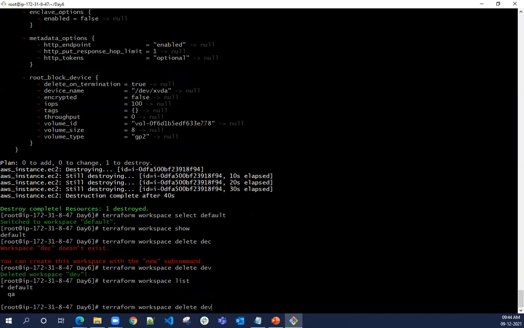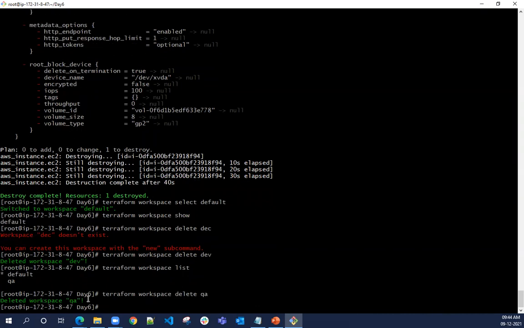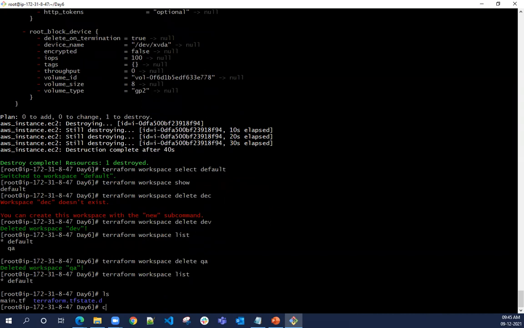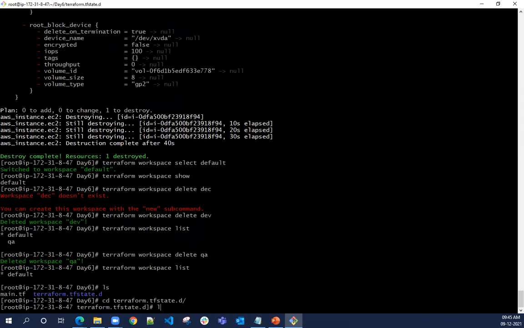Similarly, delete the same thing, QA. See, QA is also deleted. Now if you hit the list again, you can see only the default. Now run ls and you can see this directory. If you go inside, nothing is there.